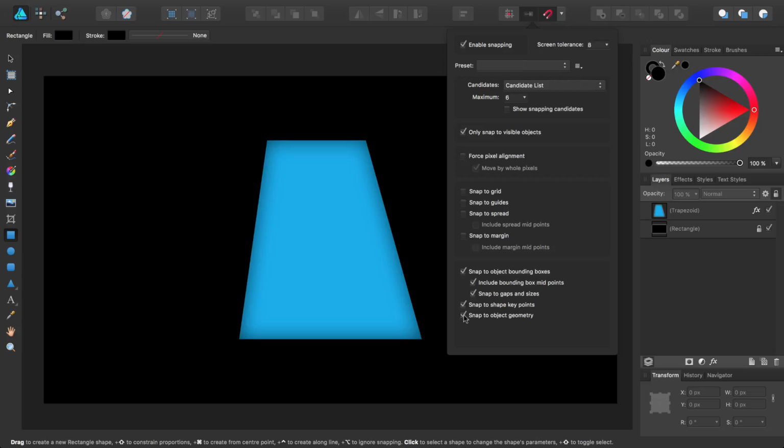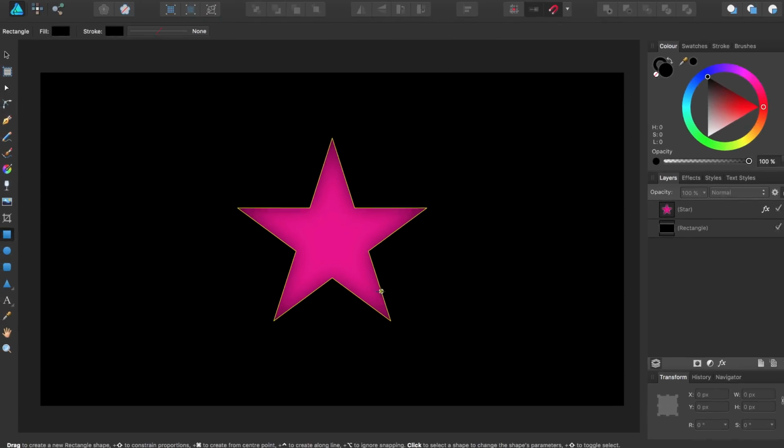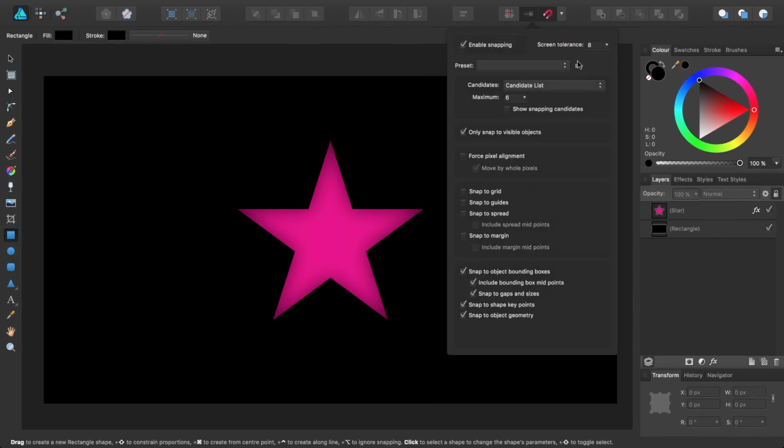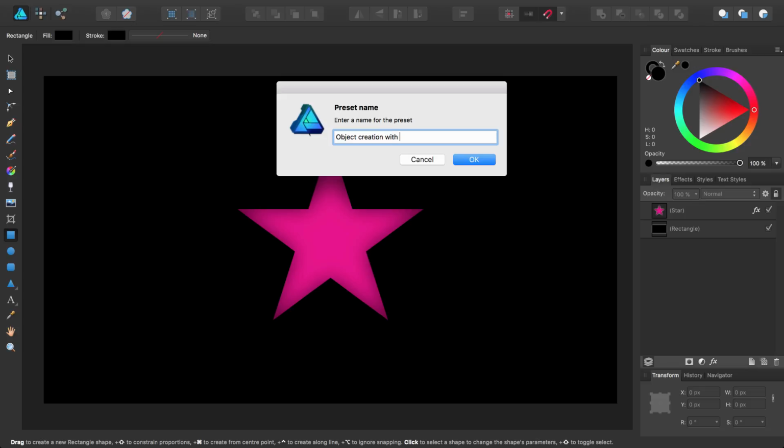This adds the ability to snap to the outline of a shape, highlighting it in yellow, including rounded corners, cutout areas, and a star's points. You can make a preset from this custom snapping setup from the pop-up panel. Click this icon and select Create Preset and name it.